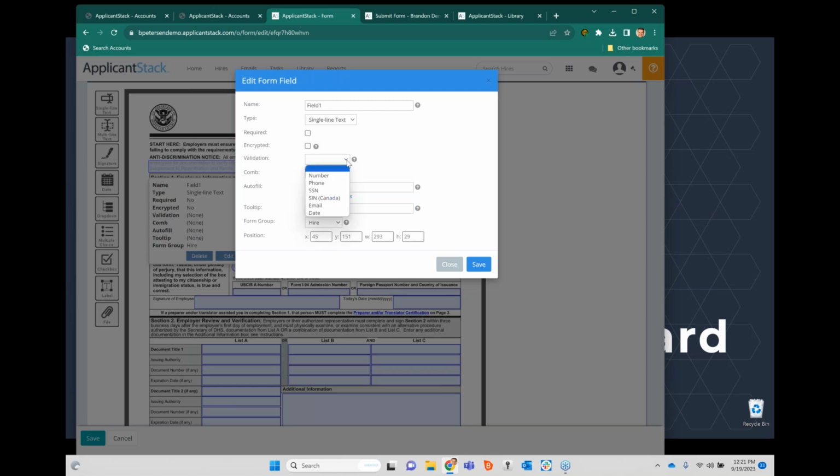We have some validation options. This is some logic that's been built into ApplicantStack to make sure that the candidate is putting in the right type of data. So if it's a number, then it's only going to accept integers 0 through 9. Now, phone number is going to accept integers, but it's only going to accept 10 of those because a phone number is 10 digits. And on with Social Security. We got a Canadian version of Social Security number, email, and date. So that can help you on the back end to avoid having to deal with forms that are filled out incorrectly by the candidates, to help avoid typos.